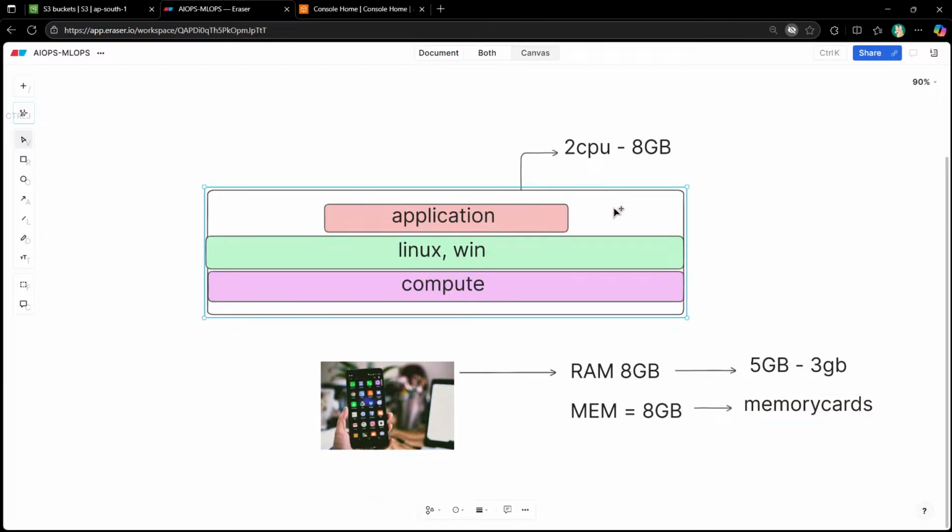Similarly, at my server, I have CPU and memory. Will 8 GB be available for me? No, it will not be available for me. Let's say the operating system, your Windows or Linux operating system, took over 3 GB and you have 5 GB to use. And you have deployed an application, right?